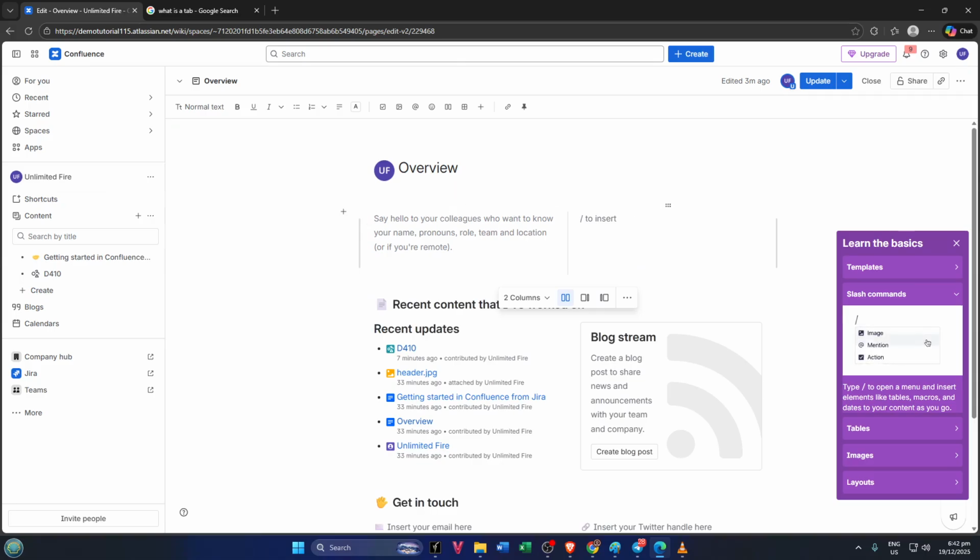Now, to create a tab-like section, we're going to use one of Confluence's built-in features called the expand macro. This lets you create areas that your readers can click to expand or collapse, just like a tab or accordion on a typical website. It's super useful for presenting lots of information without overwhelming your audience, or for grouping related topics together in a tidy way.